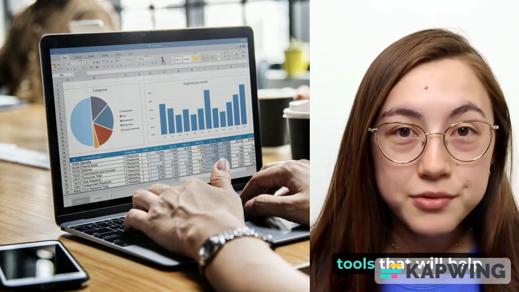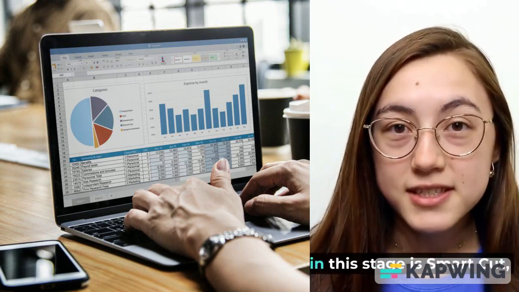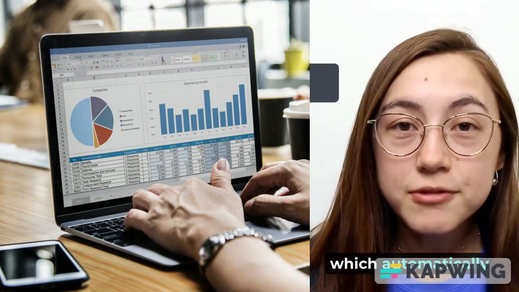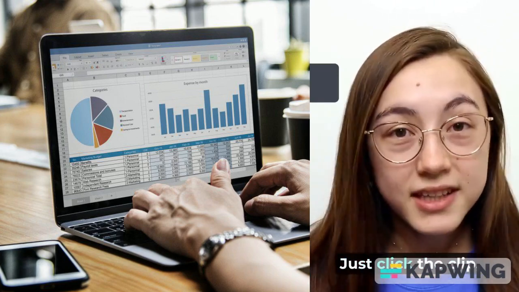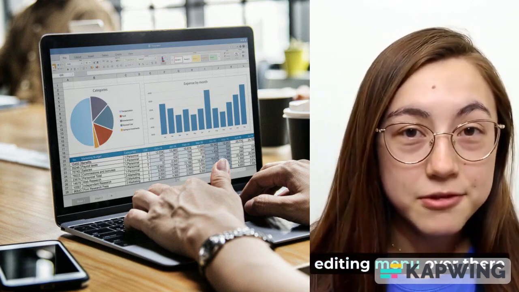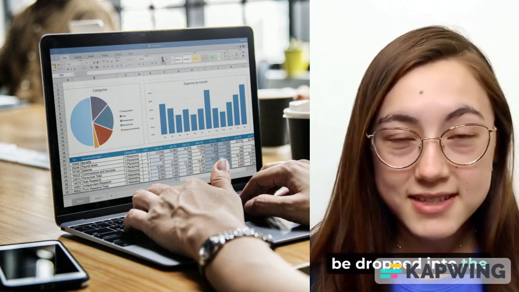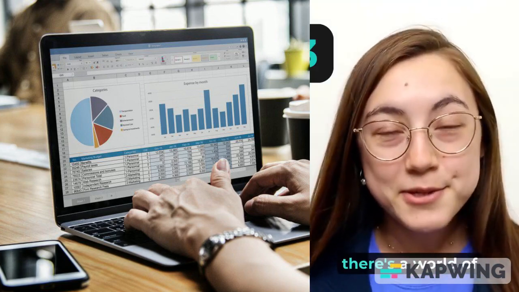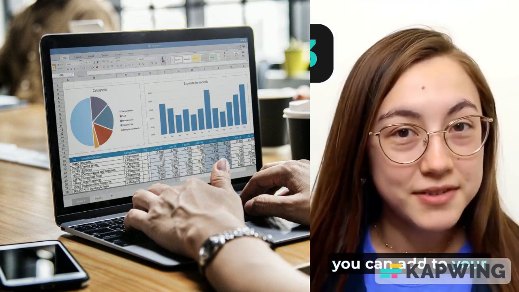And another one of our tools that will help you edit 10 times faster in this stage is Smart Cut, which automatically removes silence from videos. Just click the clip, hit Smart Cut in the editing menu over there, and your video will be dropped into the timeline silence-free.